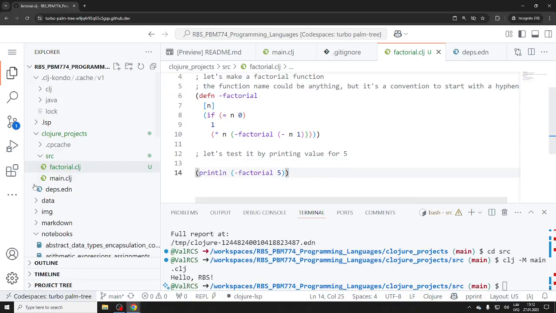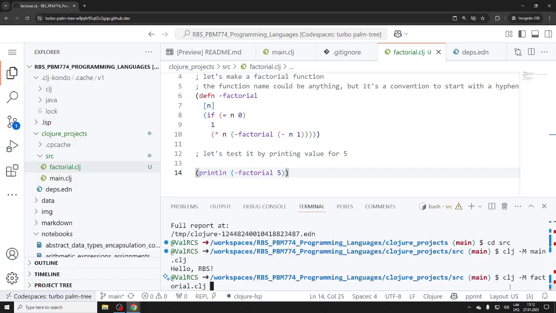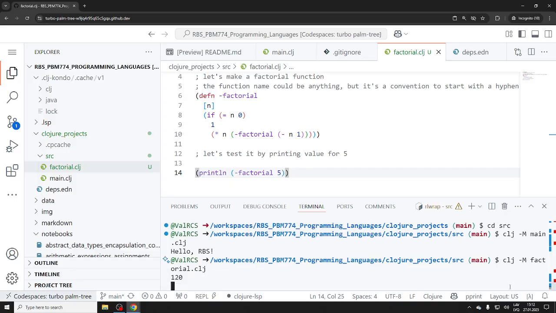Okay, so we have factorial code. Really easy, right? So, Clojure, M, and factorial. I use tab completion, easy. So, let's see if this works now. On 120, it works, Eureka! Piece of cake, right?